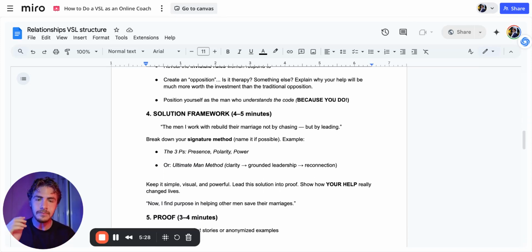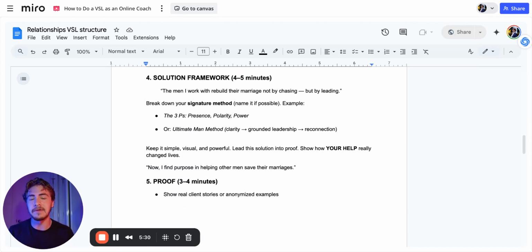Step 4, solution framework. This is going to be 4 to 5 minutes. The men I work with rebuild a marriage not by chasing, but by leading. Break down your signature method. Name it if possible. Example, the 3 Ps: presence, polarity, power, or the ultimate man method.